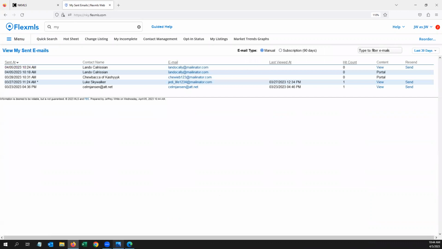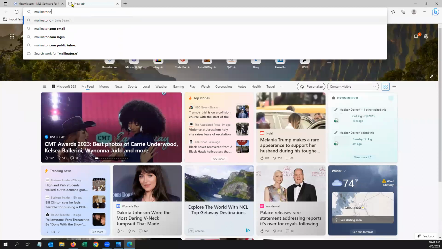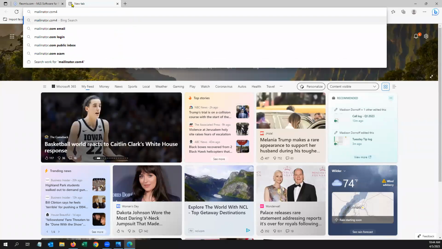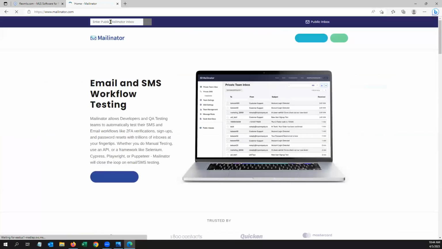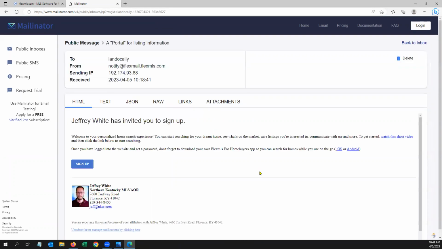So Lando Cali. I'm going to pull up Mailinator, and we're going to take a look at what those different emails look like. The first one that they see is a portal for listing information. I'm going to click on this. This is actually the invitation for them to sign up for the portal. So if you turn the portal to yes and invite to the portal, this is what they see.